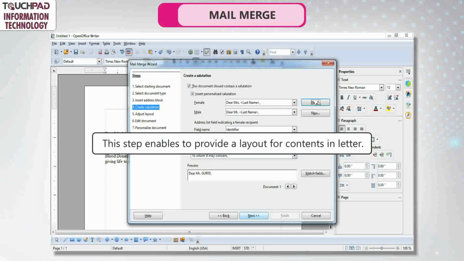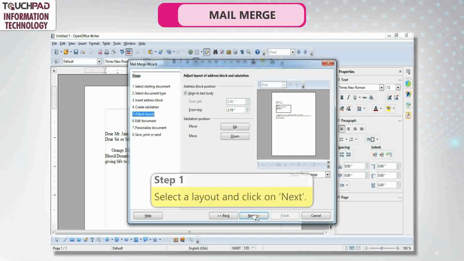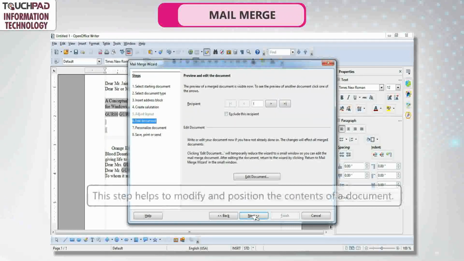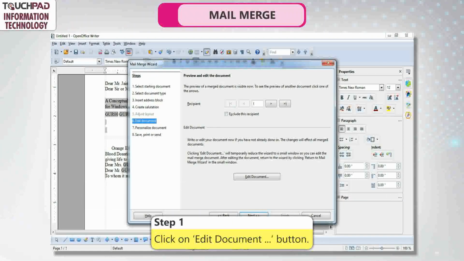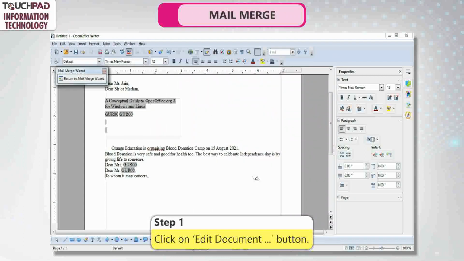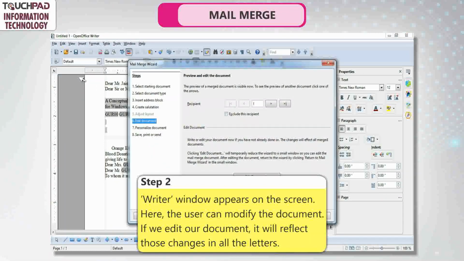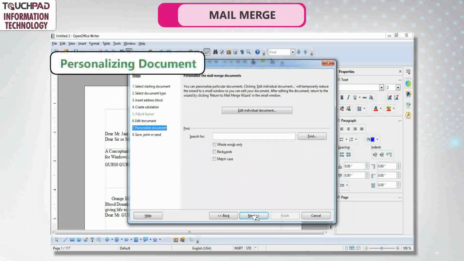Adjusting layout. This step enables providing a layout for contents in the letter. Step 1. Select a layout and click on Next. Step 2. Adjust the layout. Editing document. This step helps to modify and position the contents of a document. Step 1. Click on Edit Document button. Step 2. Writer window appears on the screen. Here the user can modify the document. If we edit our document, it will reflect those changes in all the letters. Step 3. Click on Next button.